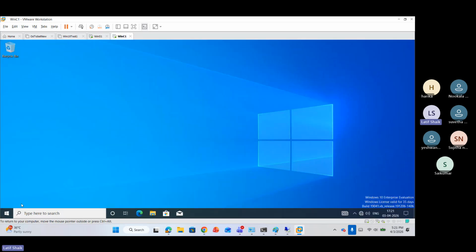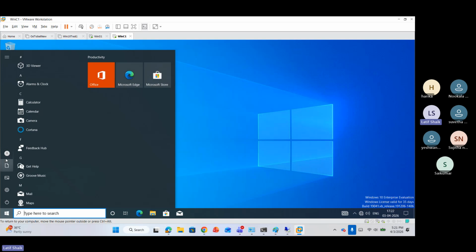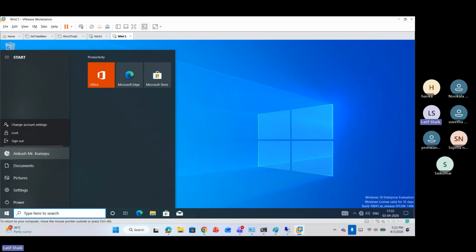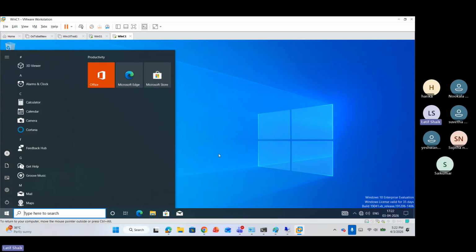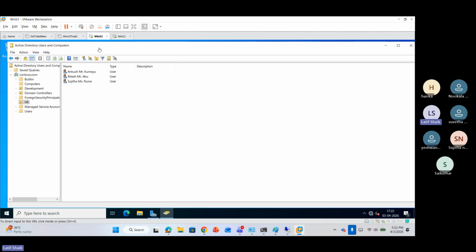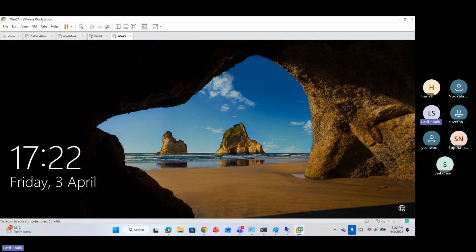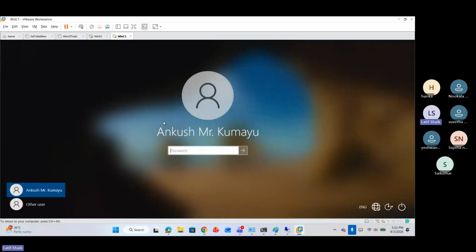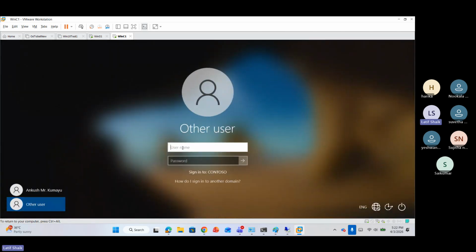Now, this is the user. I have only one client system in this entire domain, so we'll sign out from the current user. Where is the account created? In the server, the domain controller, where I'm trying to log in from my client system. Click on other users, enter username and password. See, log in to contoso.com.